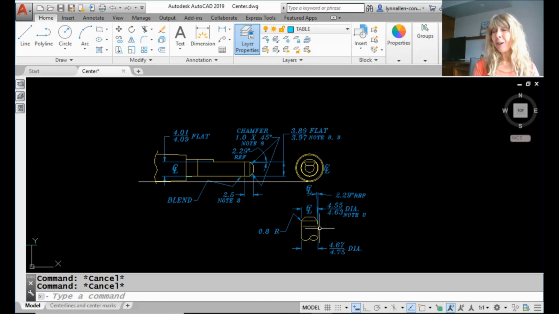A couple of weeks ago, I shared with you a tip that had to do with center lines, and I promised you the next time I saw you, I'd be talking about center marks. And I am pretty sure you might not even have been able to sleep. You've been on the edge of your seat ever since. So today, we're going to talk all about center marks.